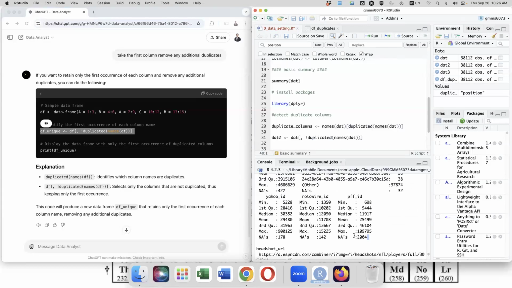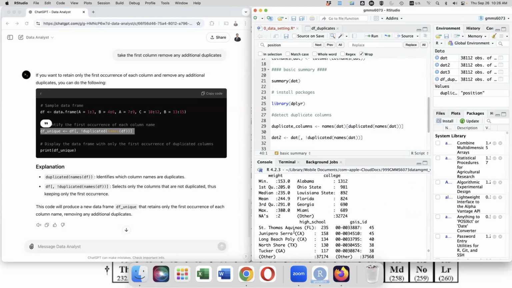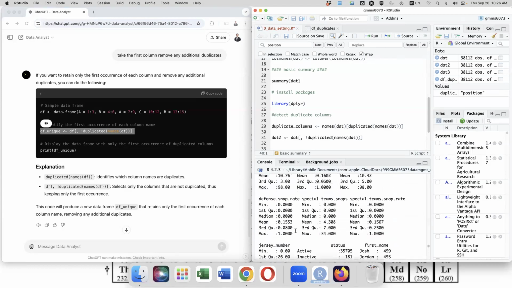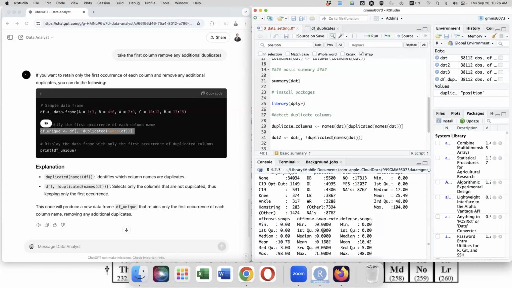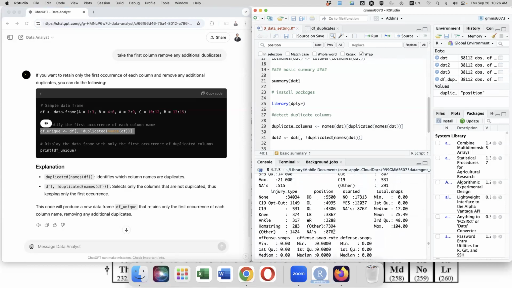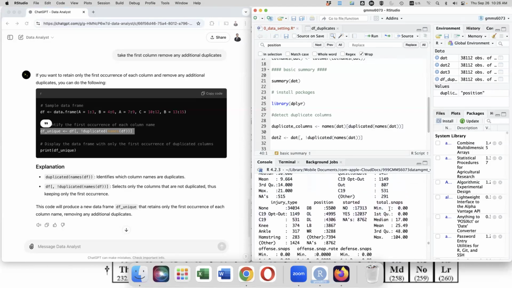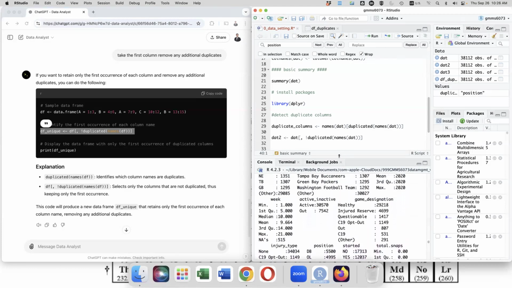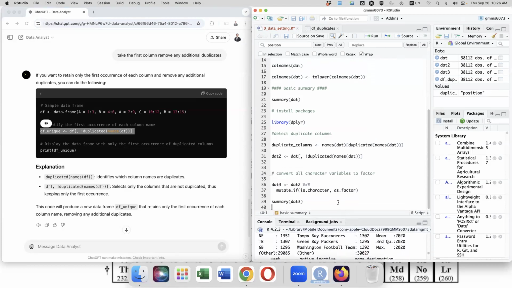And there we go. We see no character variables, Yahoo ID, nothing that says character. These have all become factors now. See that? Position, all factors, all NAs, and then here are all the factors. Total snaps. Great. So the next step, now what we want to do is remove all spaces.